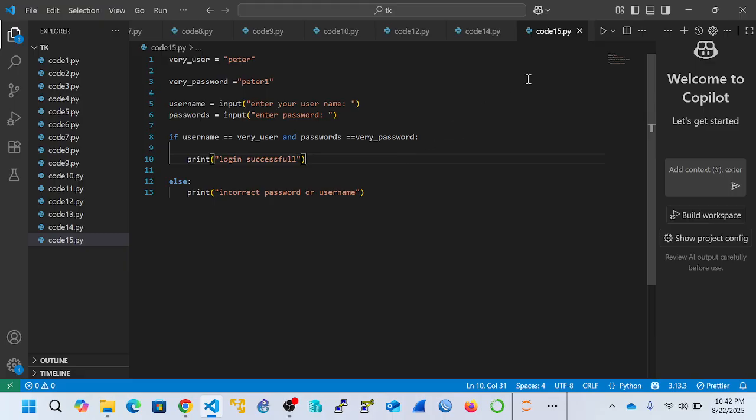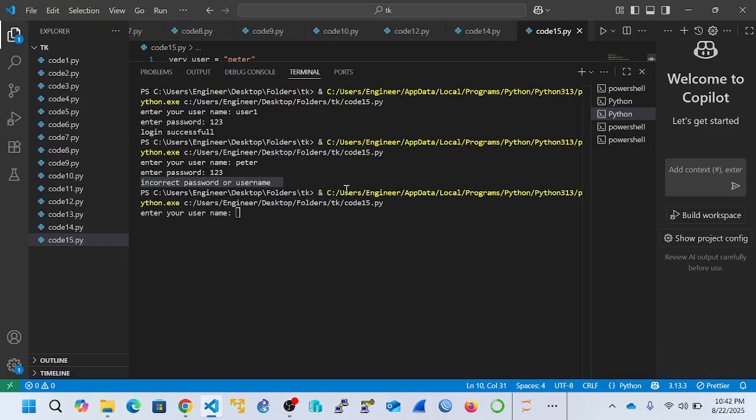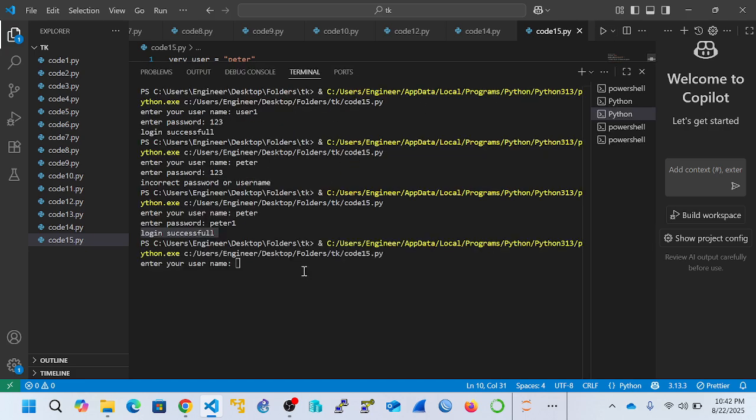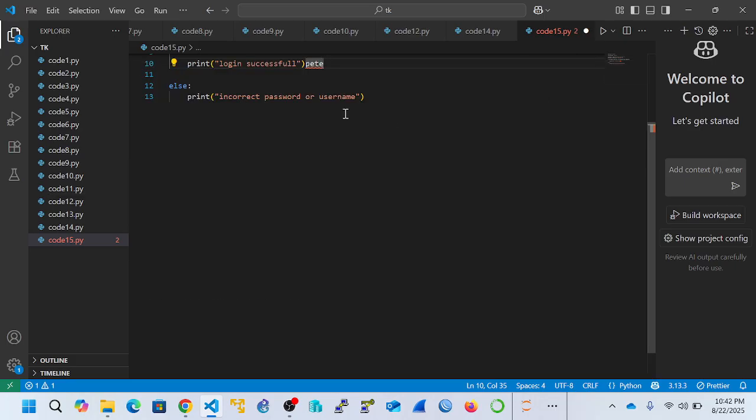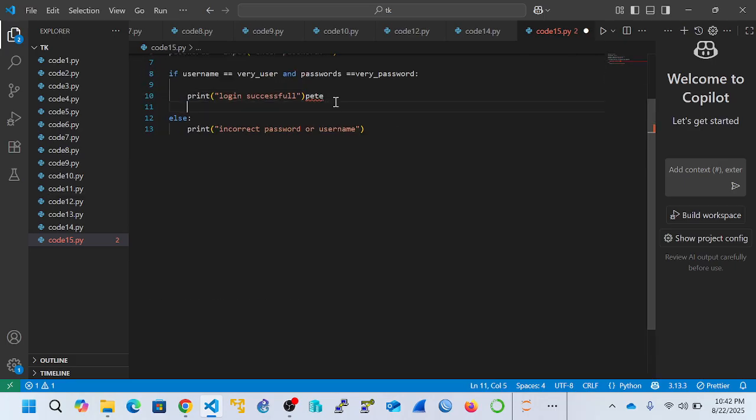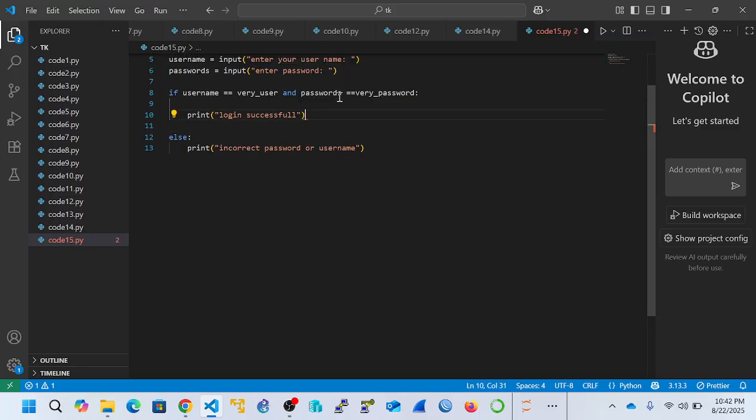So I can just run the program, and then let's say Peter, and then Peter1 as the password, to say login successful. Now if I come here again, I put Peter, and then I put another thing like the password. It will say incorrect username and password. So that's just something very small for you guys to know in the if block.